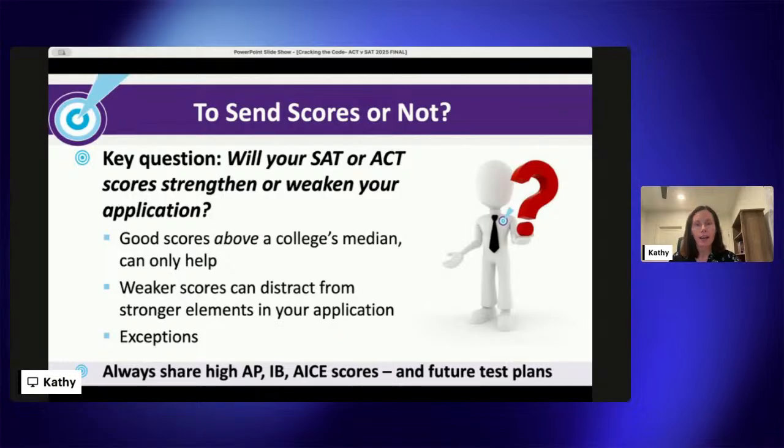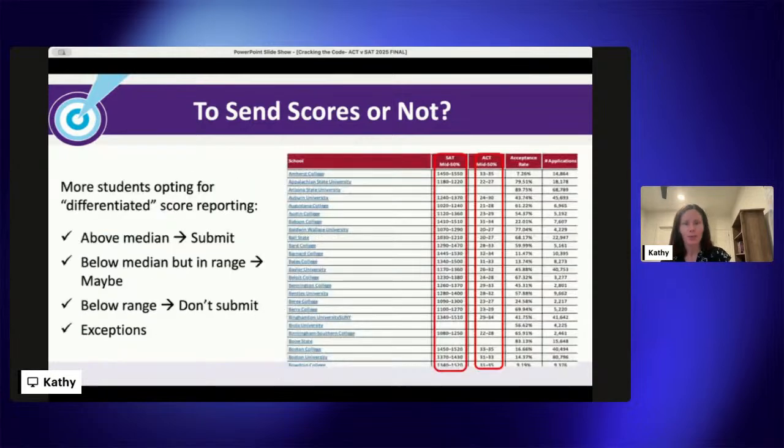Always, always, always, if you're not sending an SAT or ACT score, don't forget to self-report those AP scores. Usually fours or fives are what you want to share with highly selective colleges, threes or higher for colleges that are less selective. And you can also report any future test plans. So for instance, if you're a senior and you have 3 AP classes on your schedule this year, don't forget on the testing page of your Common App, you can report that you are planning to sit for those 3 AP exams in May 2026.